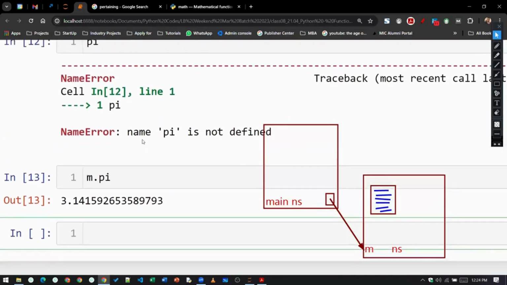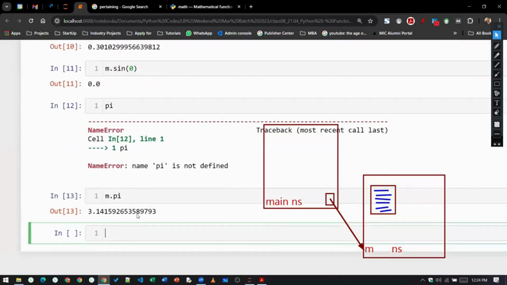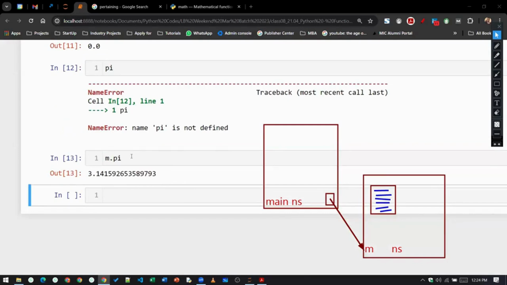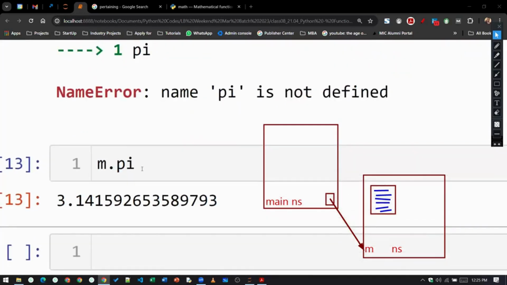it is not necessary, class, that you will define only functions inside a module. You can define variables also. So when it is a function, you have to put the parenthesis, okay? And if it is not a function, then you can simply put just a variable. Pi is a variable which is defined inside the math module, okay?